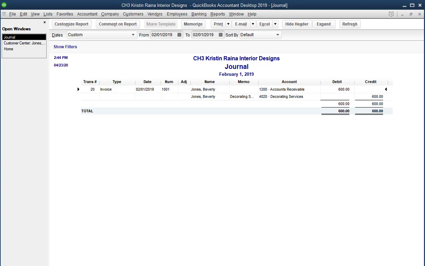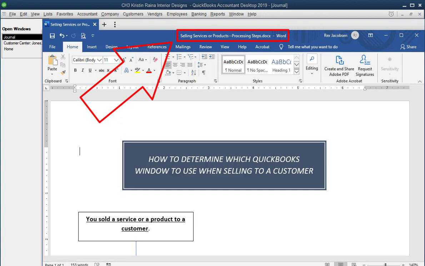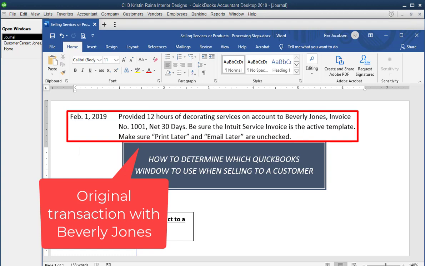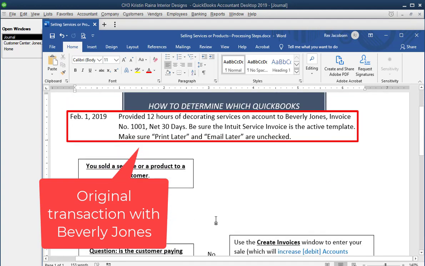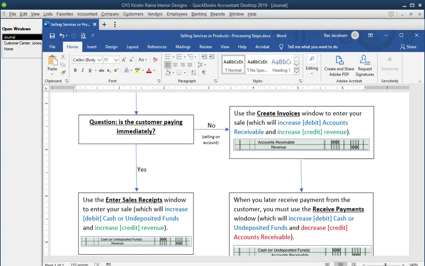Well, let's go back to the document called Selling Services or Products, Processing Steps. This is a Word document that you can look at on Canvas. So looking back at the original transaction on February 1st, we provided 12 hours of decorating services on account. Because we provided it on account, that means she did not pay us immediately. So we use the Create Invoices window, which correctly increased accounts receivable.